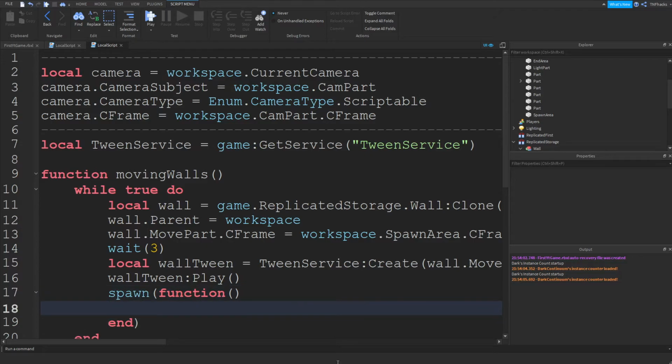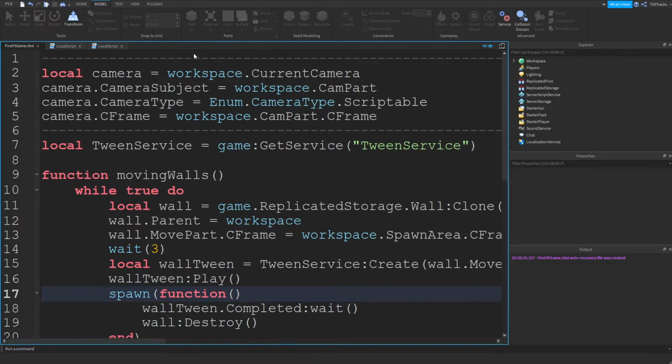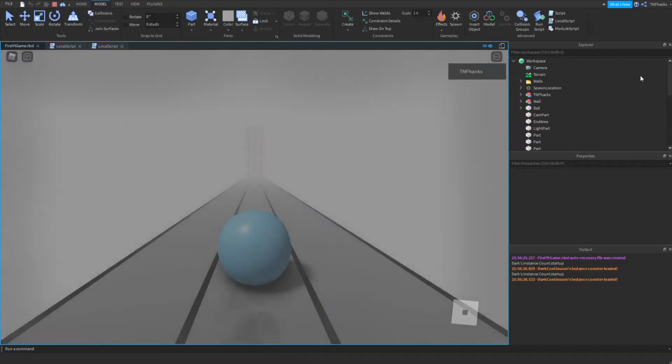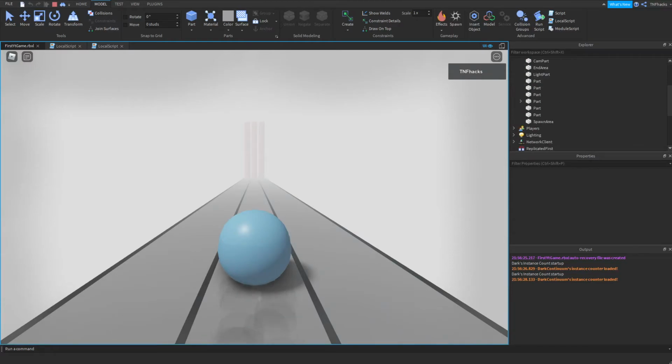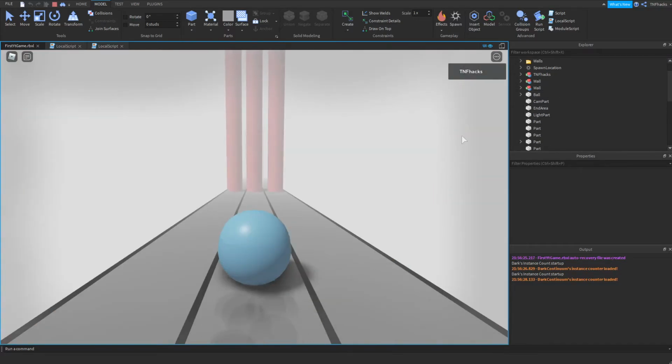Now what we're going to do here is wait till the wallTween is completed, and then we just destroy the wall. Now if we play and we look in the workspace, we have a wall. It's tweened again, 2 walls, 3 walls already, and a wall gets destroyed, another wall gets destroyed, and so on. So basically we have 2 walls in the workspace at the same time, and the third one gets destroyed as soon as it's tweened. So this gives us a nice effect.